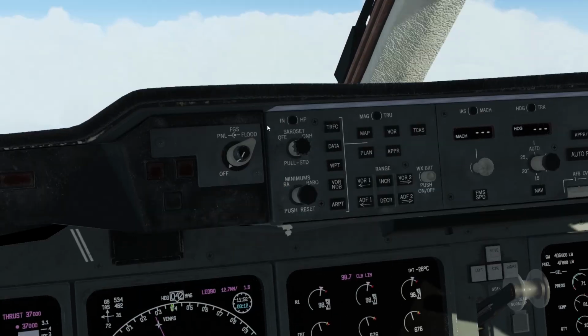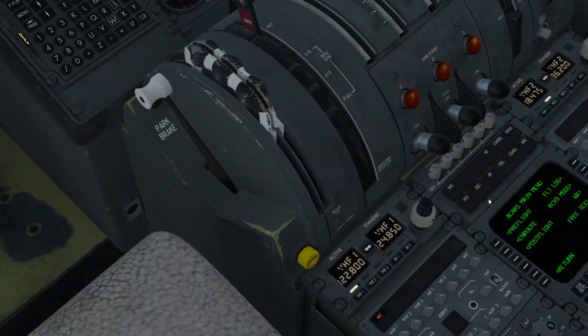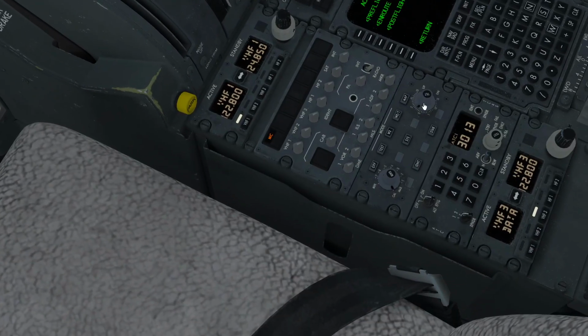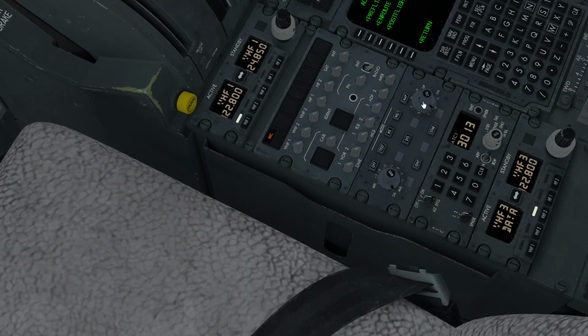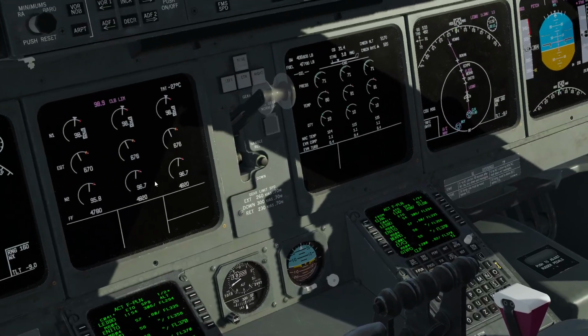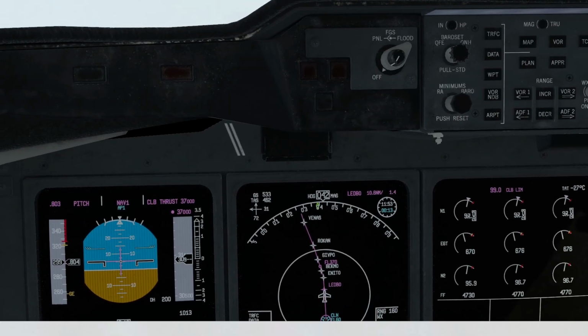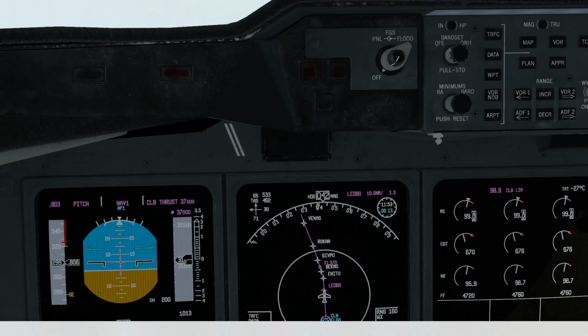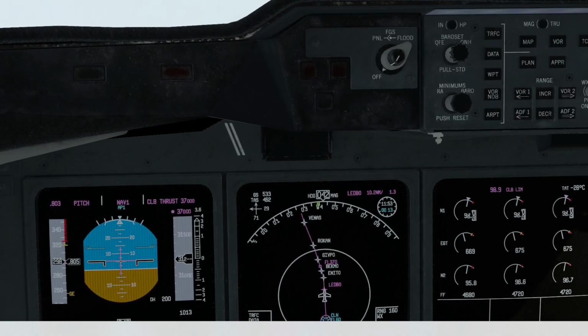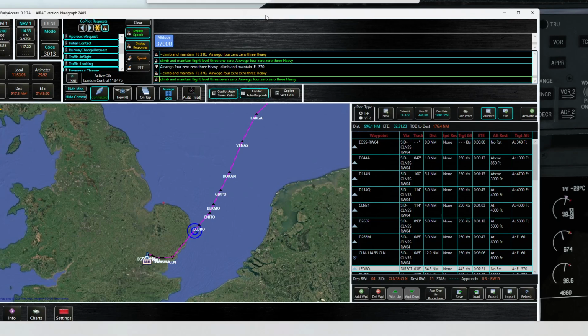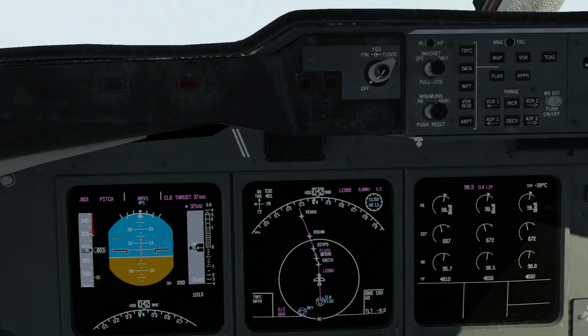Still not seeing anything. Maybe I need to tilt it downwards now, see if we can pick anything up. I doubt it. Okay, and we got our climbing clearance to 370, which we are going for. We have 1 hour and 43 minutes to go, so it's gonna take a bit of time.